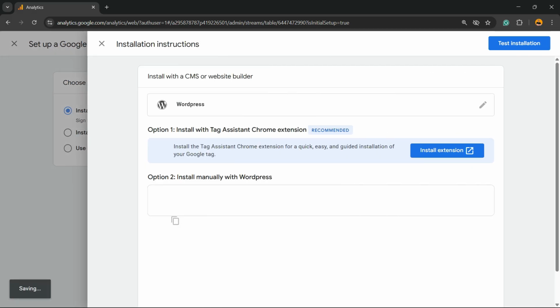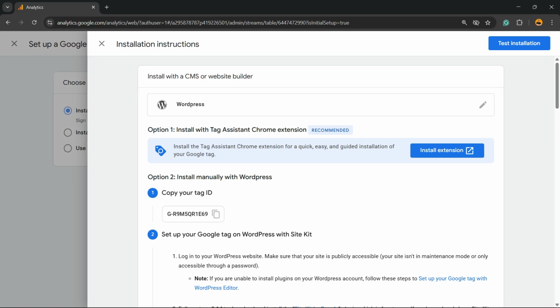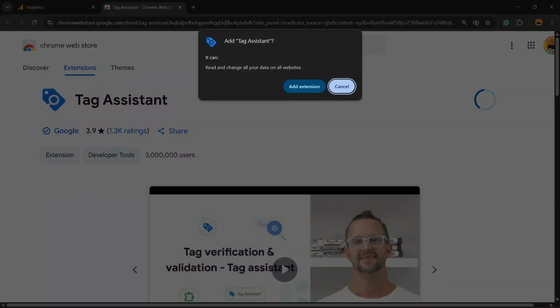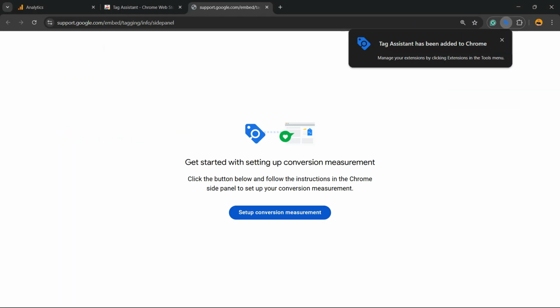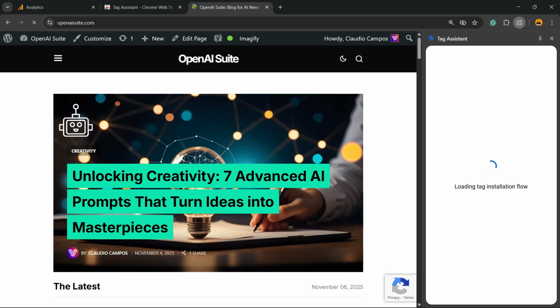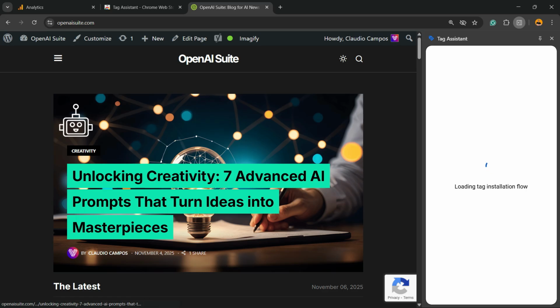Click on Next. Install the Tag Assistant Chrome extension. Add extension. Get started setting up conversions measures. Setup. Loading tag installation flow.